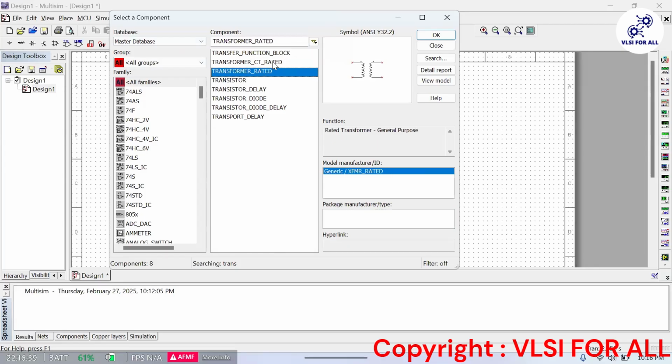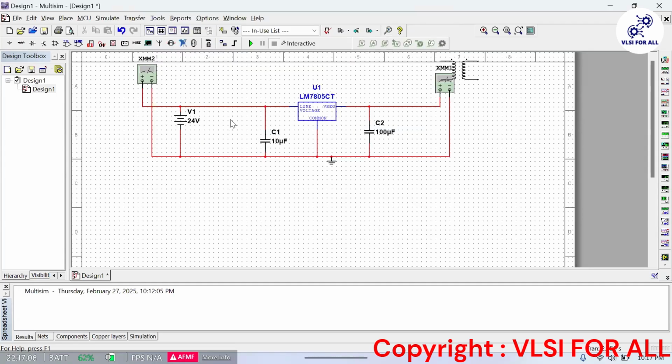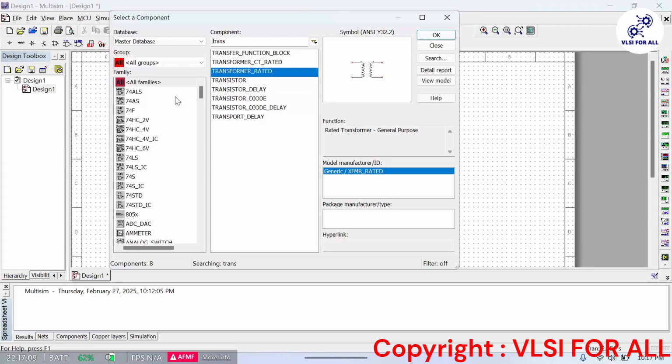Where was the transformer? See, this one is center tap and this is a simple type, so both kinds are available. Okay, general purpose. And here you will see plus 12 volt, ground, minus 12 volt. But we don't need this one here. We need this guy here. I don't want that particular one at this moment.